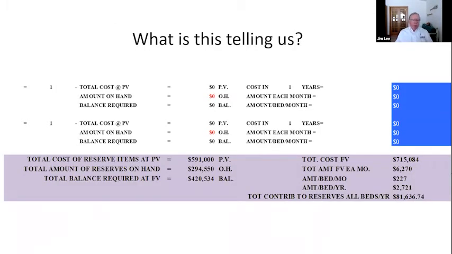So what is this telling us? What you're seeing here that I've highlighted in purple is at the very bottom of the overall spreadsheet, that complicated looking spreadsheet. So when you call it up on your computer screen, you're going to see the first piece that I showed you, probably another page and then a third. It's only about 3 pages long on your computer. This is the bottom right-hand side of the end of the spreadsheet. And what it's going to do is show you the total cost of all of your components to replace today. And that's your $591,000 number.